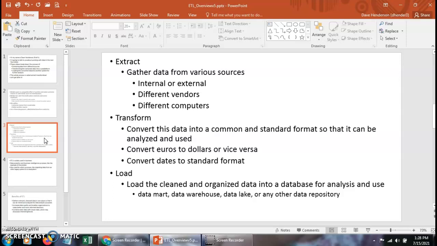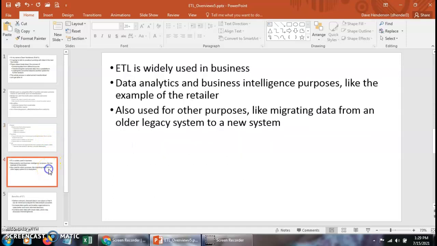In the second phase of ETL, which is called the transform phase, we're going to convert this data into a common and standard format so that it can be analyzed and used. One example of a transformation that we might do is to convert euros into dollars or vice versa, or converting dates into a standard format. And then in the last phase of ETL, the load phase, we're going to be loading the cleaned and organized data into a database for further analysis. That database could be a data mart, a data lake, a data warehouse, or some other data repository.